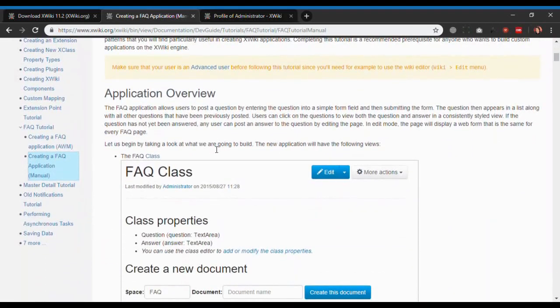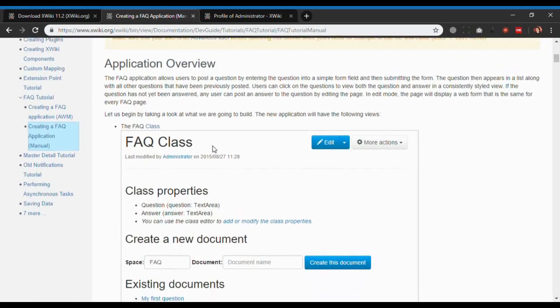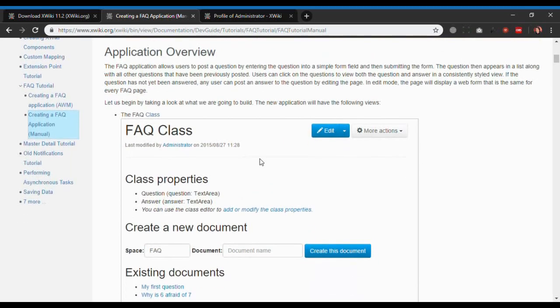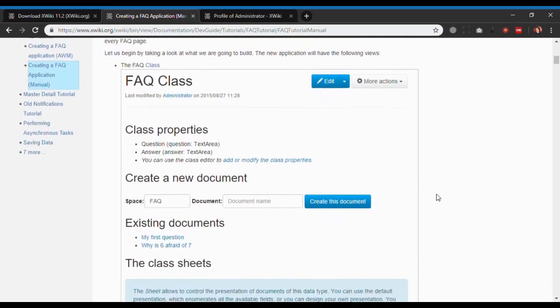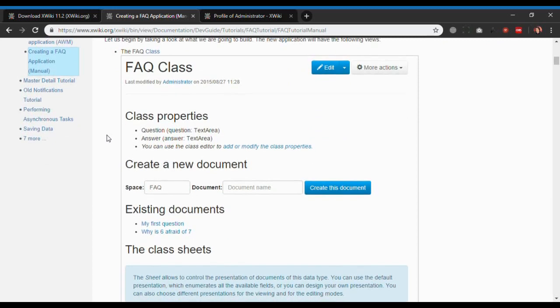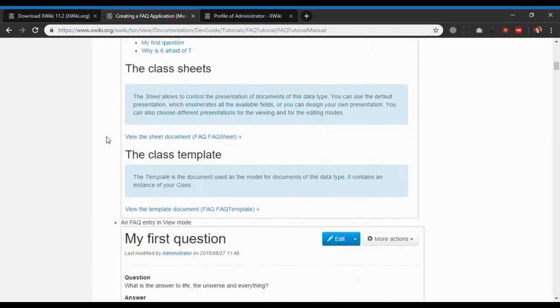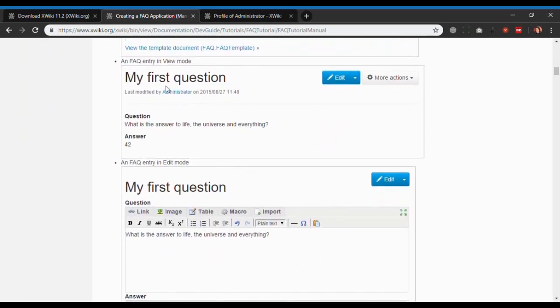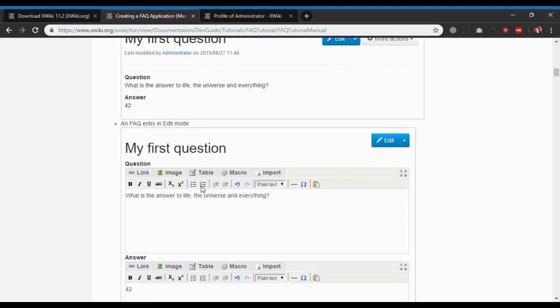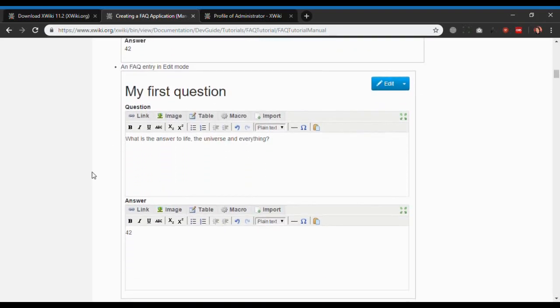So this is the application overview. This will tell us what we will be creating within this tutorial. First, this is the XWiki class, the FAQ class. This will have two properties, a question and an answer. Next, we will be viewing our question page like this, and in edit mode it will look like this.